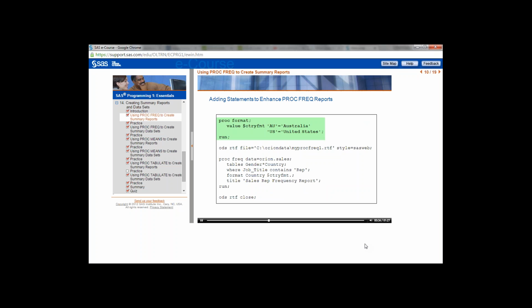A proc format step creates the $country format, which specifies that country names should appear instead of the country codes stored in the data set. An ODS statement creates an RTF file and applies a style definition. At the end of the program, another ODS statement closes the RTF destination. To learn the default ODS destination in SAS 9.3, as well as the enhancements that have been made to ODS, click SAS 9.3.